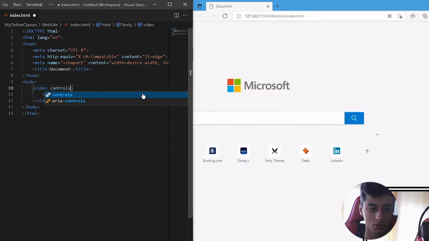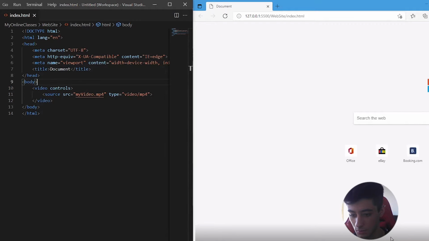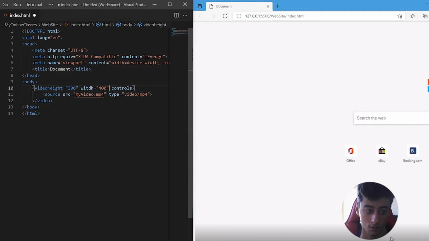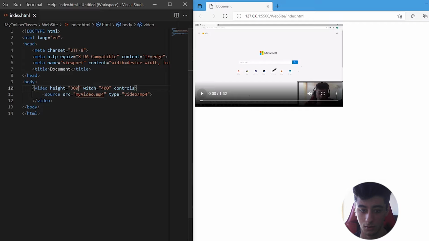Oh, controls. Stupid. And here you just put here, there we go. We have the height and the width. The controls, it works. Now we are going to put the audio.